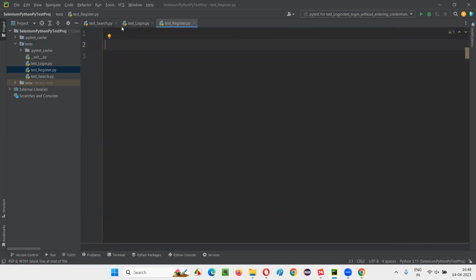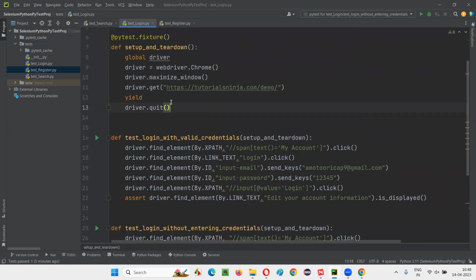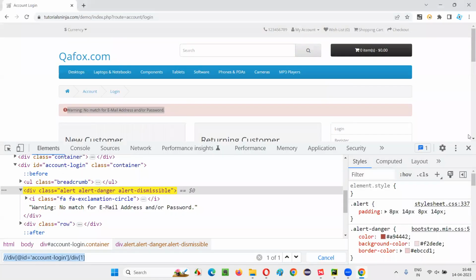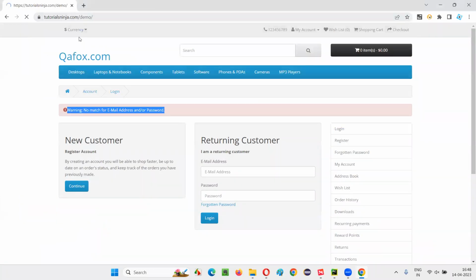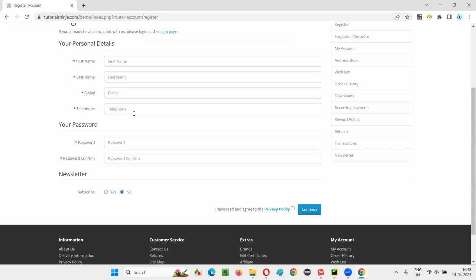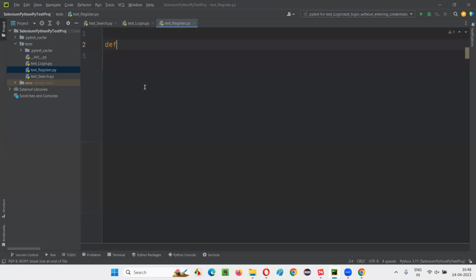So here already we have test search containing 3 tests, test login containing for sample 2 tests. You can create any number of tests, but I'm creating only 2 tests here. In register also, I'll try to create 2 tests with simple tests I'll create. What I want to automate here is after going to the application, I want to go to the register page and create an account. Okay, I want to enter the details and create an account. First, I would like to create an account with only mandatory fields. In the next test method, I would like to create an account with all the fields. First, with mandatory fields, one test I will create.